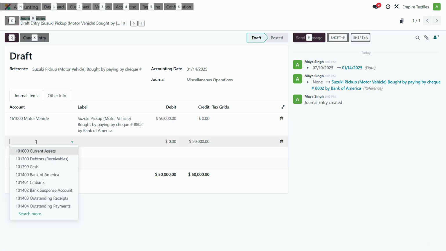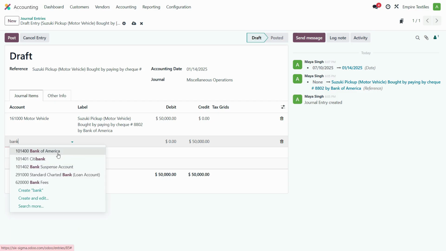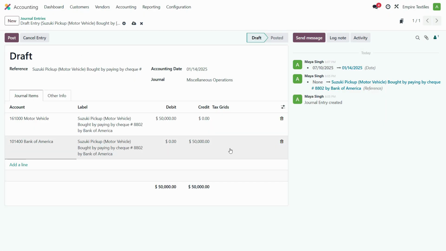Add a new line, and it's paid against the Bank of America. So select that, paste the label again, and the 50,000 amount is credited. So this transaction is now done. Click on post, and that's how you do it.